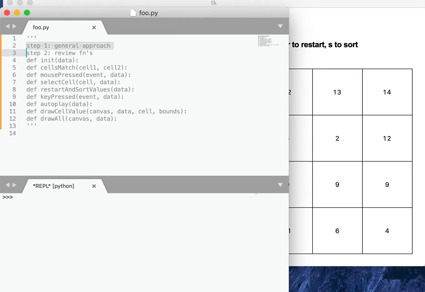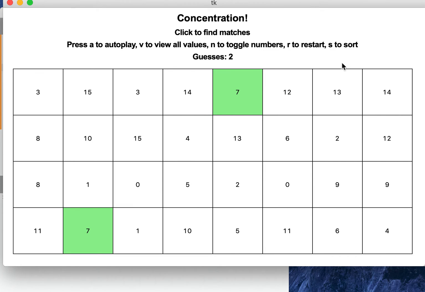So again, even though you're not going to write them in completion in this order, we're going to talk about them in this order. So init. So init is going to, of course, initialize the values in your data and your board game. Okay. There's a couple things we might want to talk about here. We're going to have to track our guesses. So we'll set a guess count to 0.